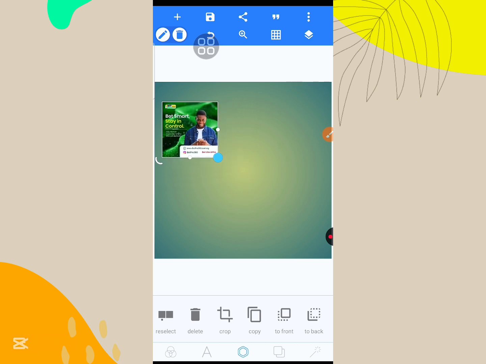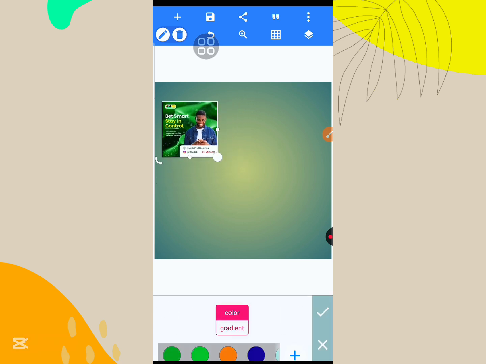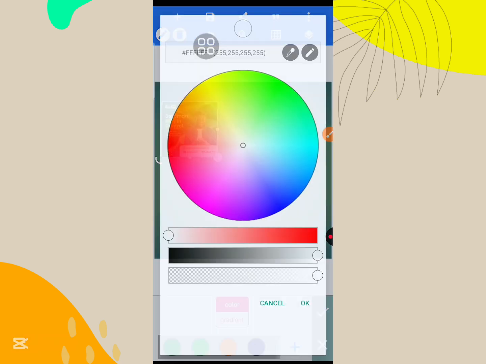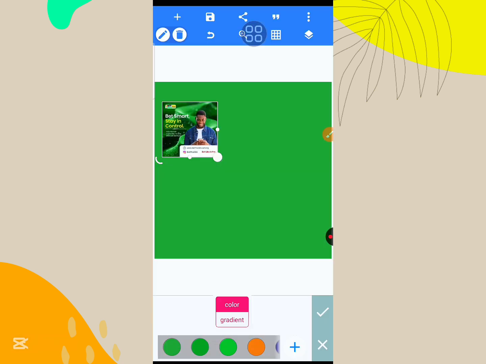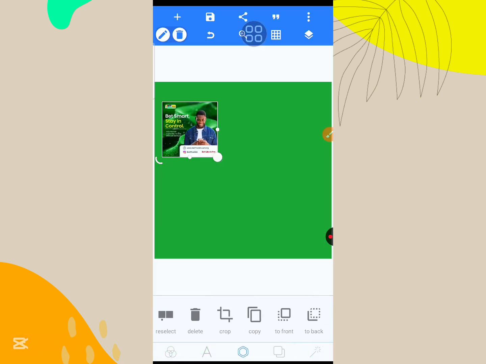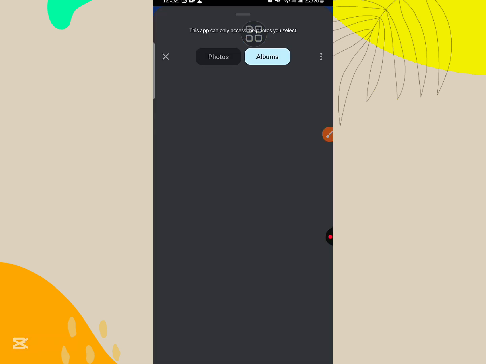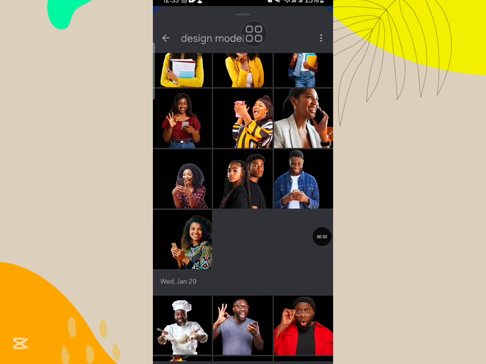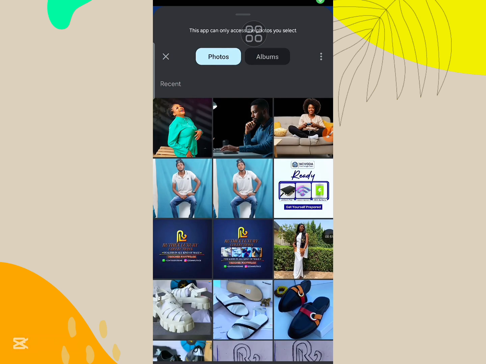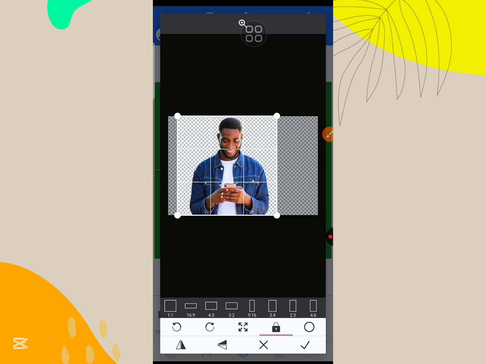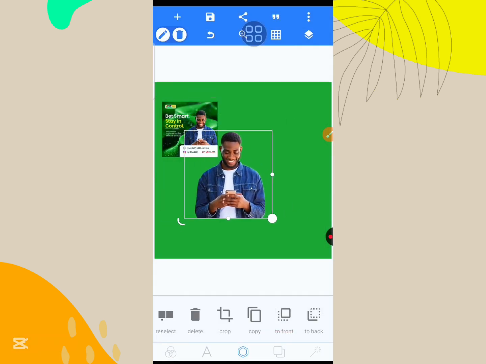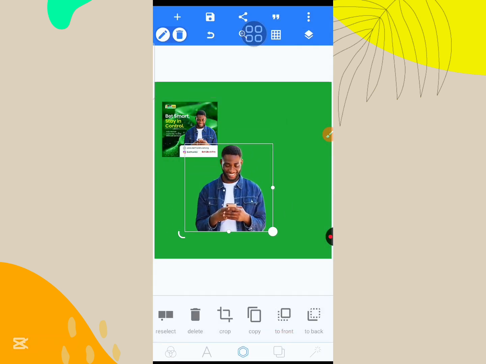First thing, change your background to green. Let's pick the color and change it to green. Next thing, we are going to import our resources for this design. Here is the model I use for this design. Also, what other resource do we use for this design?